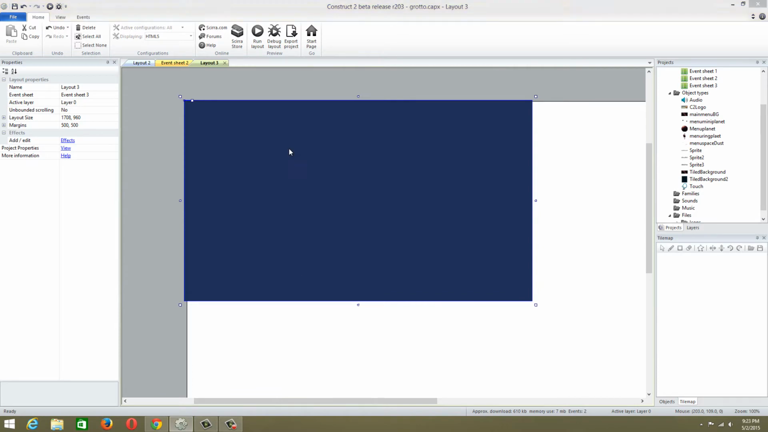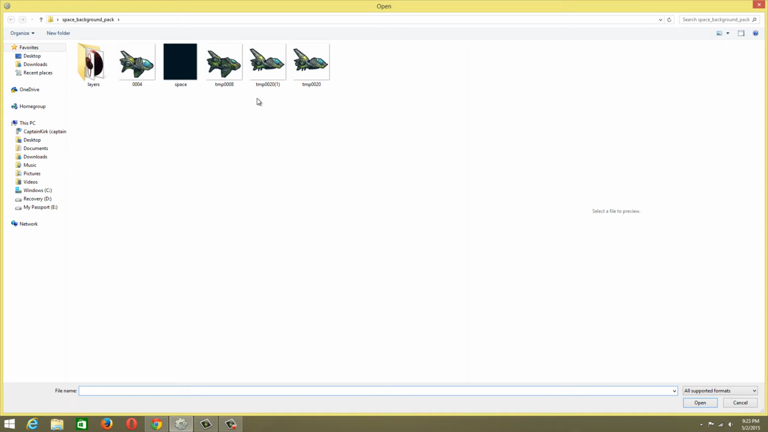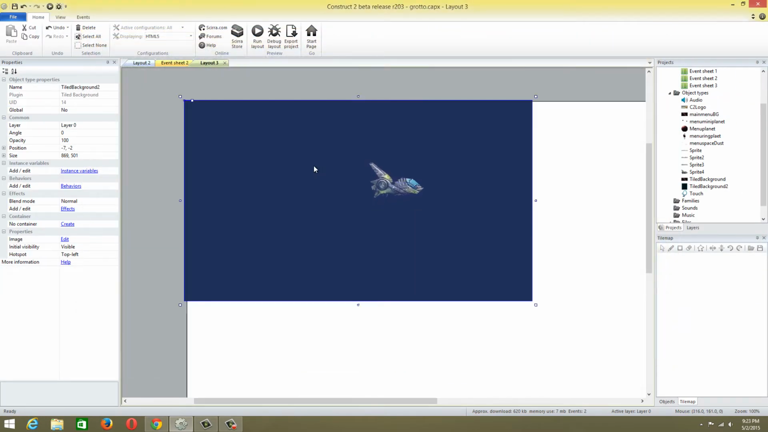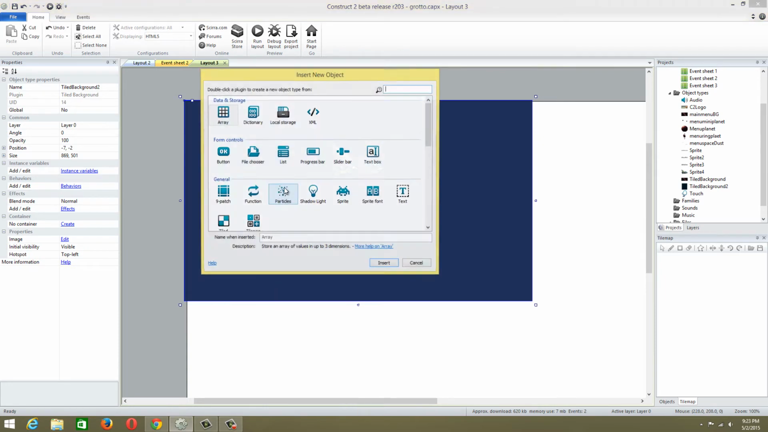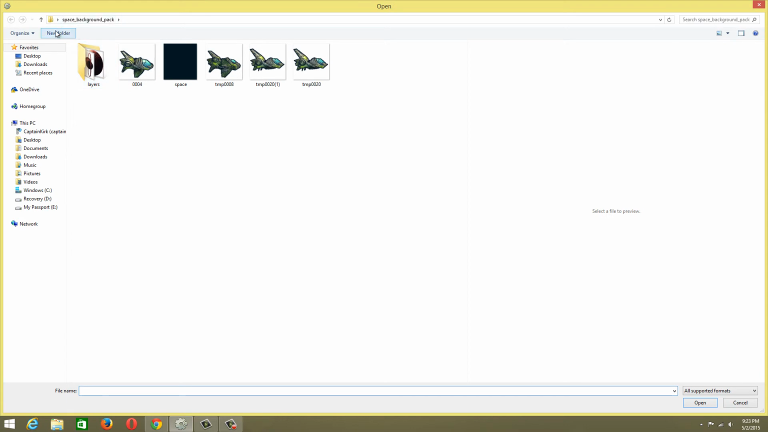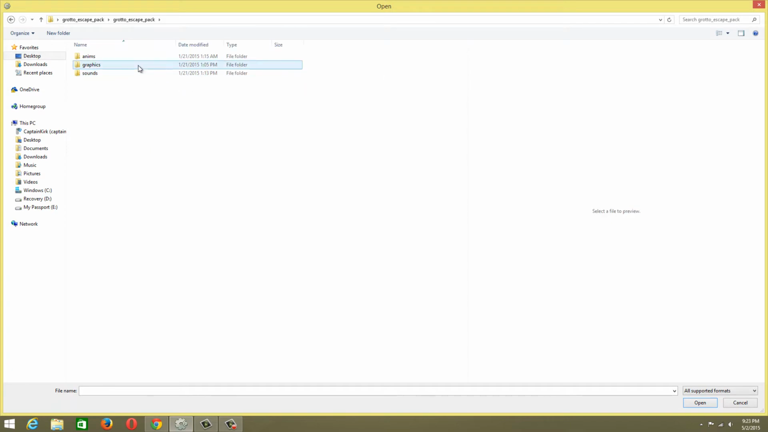Okay, so what we're now going to do is insert sprite, open it, and we're going to do a ship. So we're going to import a spaceship, and we're going to place that somewhere. And now what we're going to do is insert an info text box.